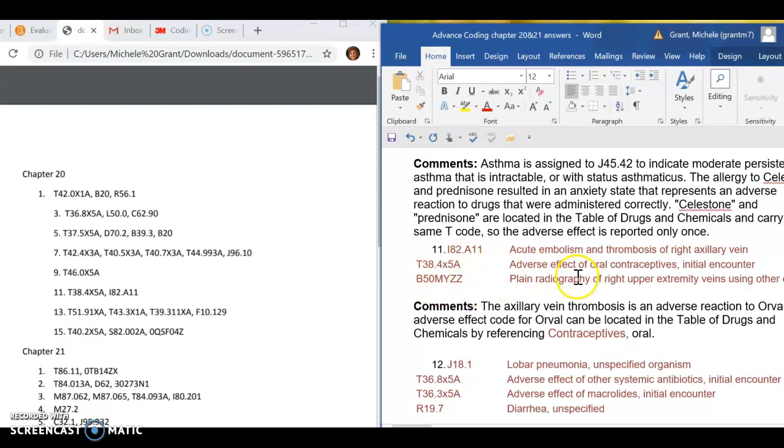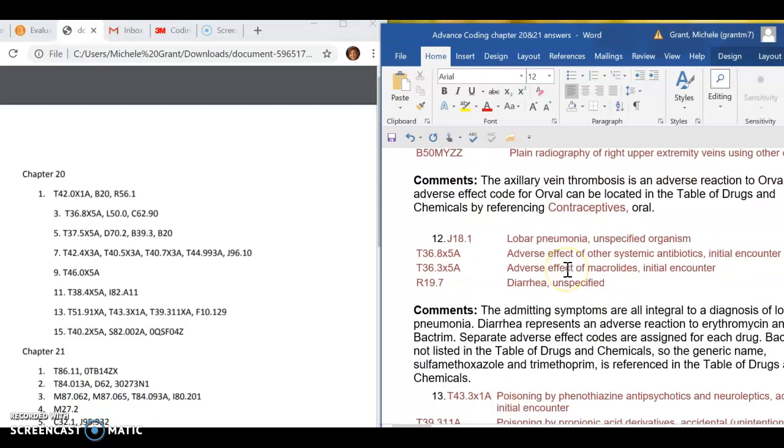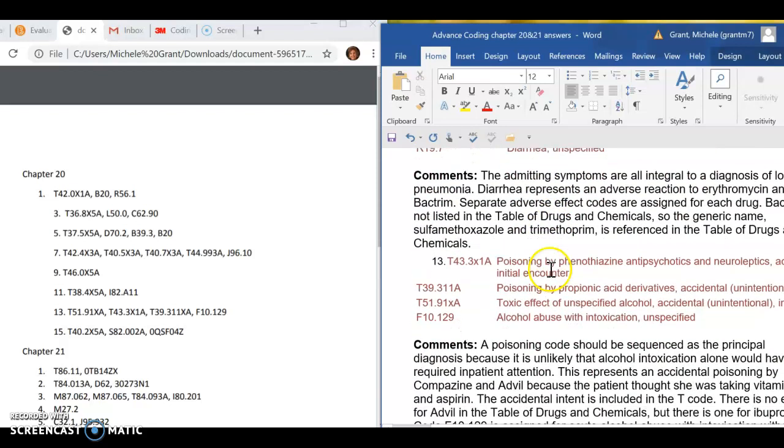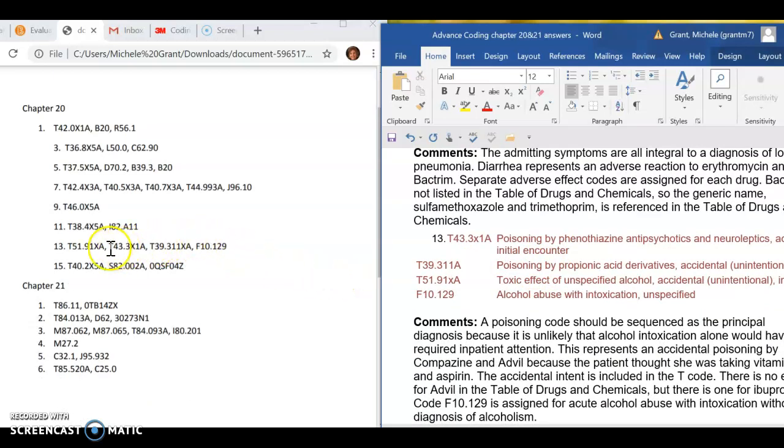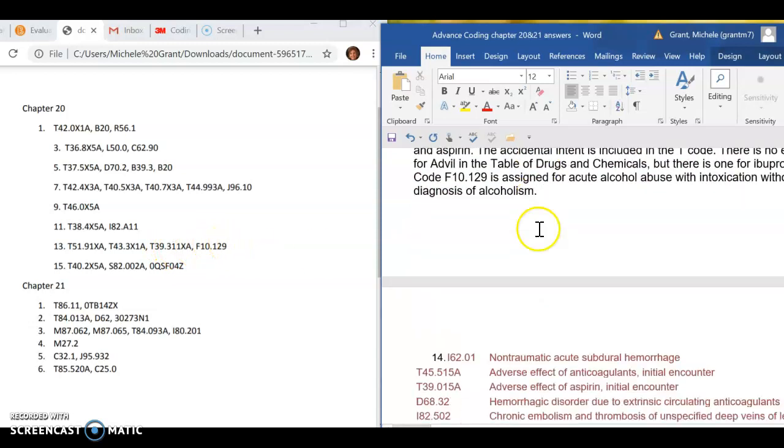Don't worry about the B code. I tell students that they do not have to code x-rays because they're non-invasive. The charge master is going to pick those up in the hospital. So with this one here, we have poisoning that needs to be first. T39, T51, looks like you have the codes correct. You have the F10, so good job on that.